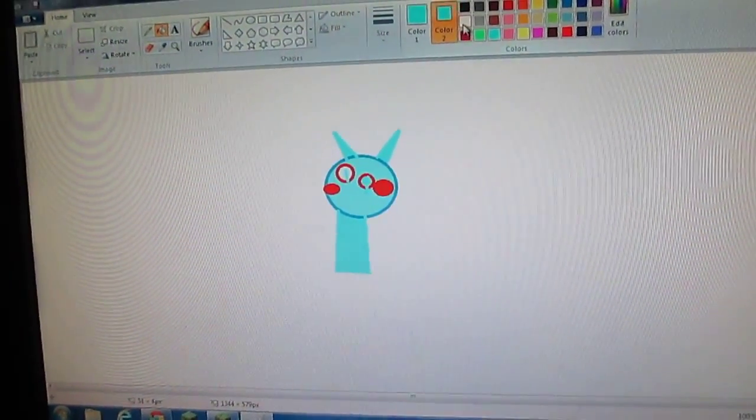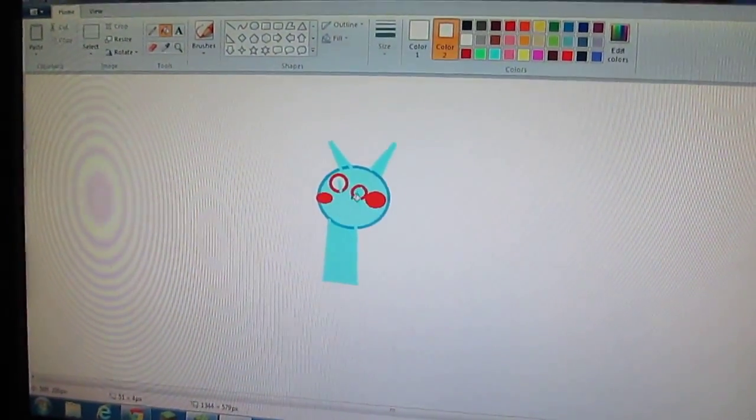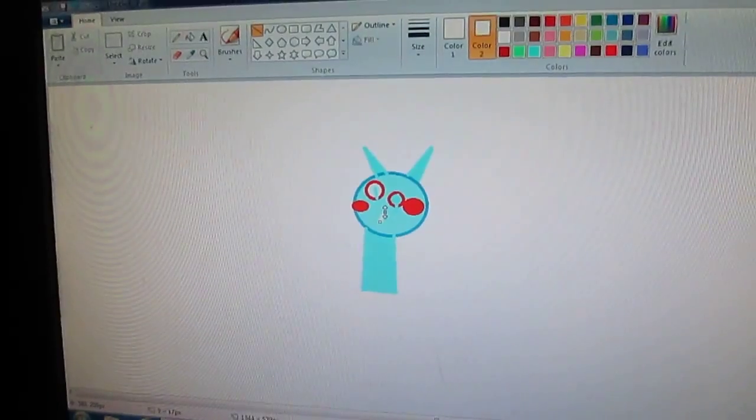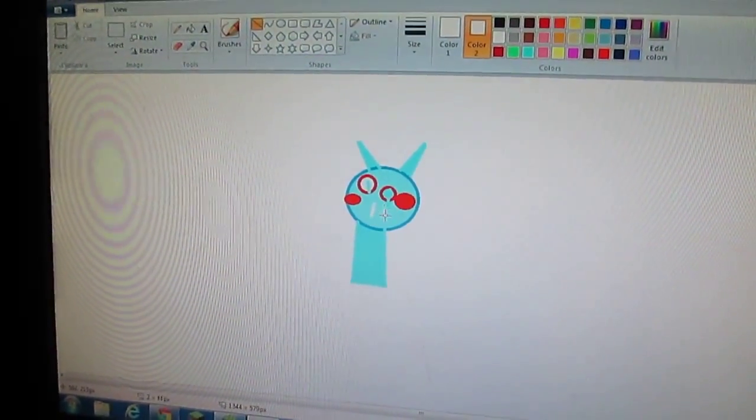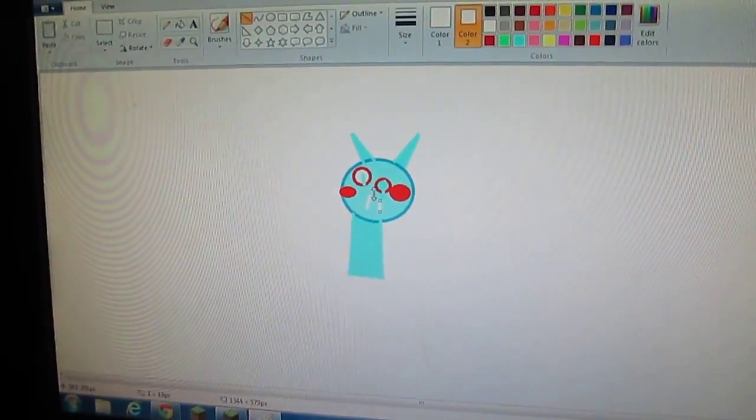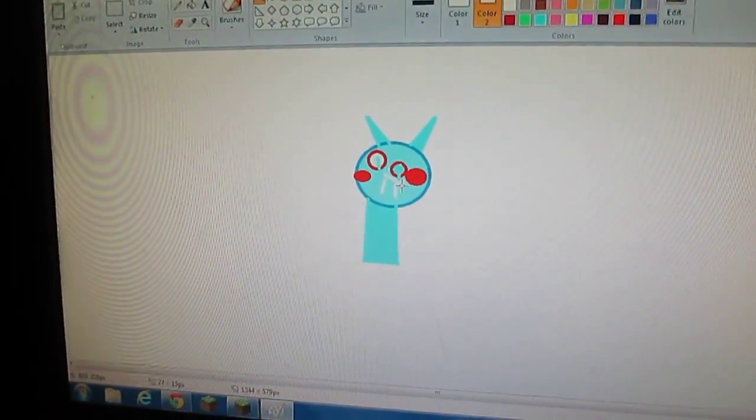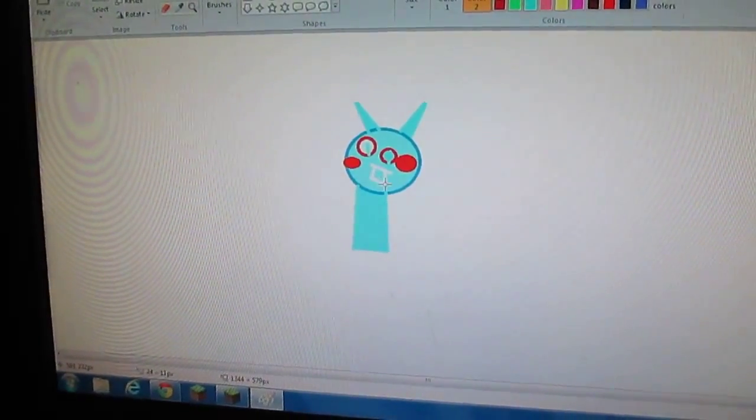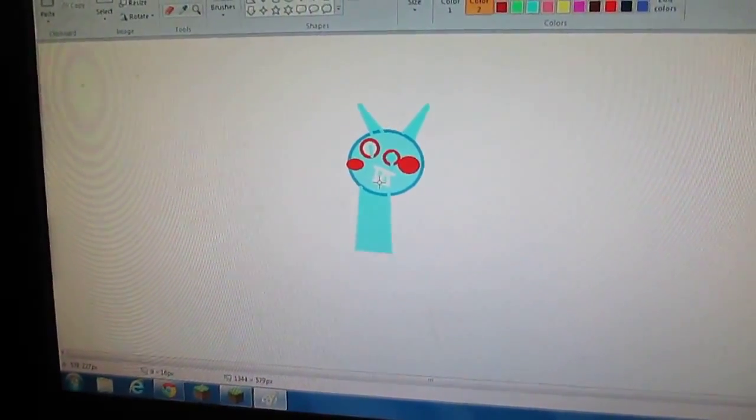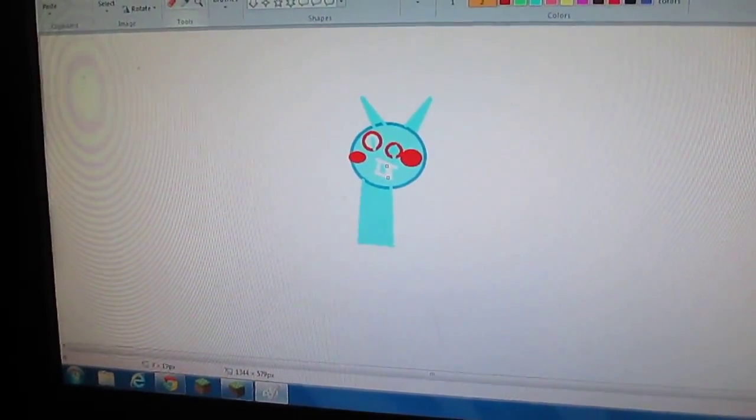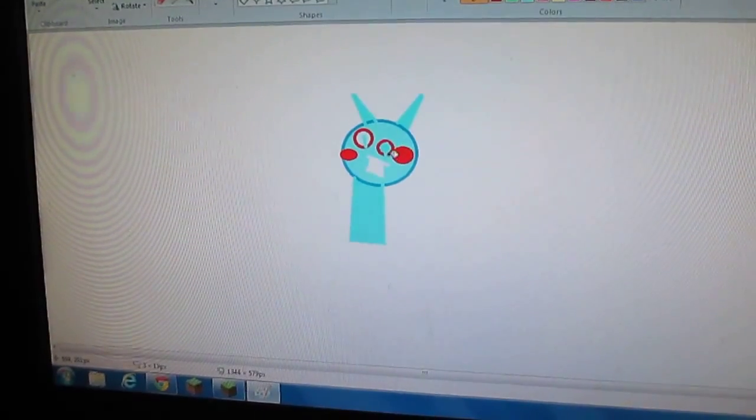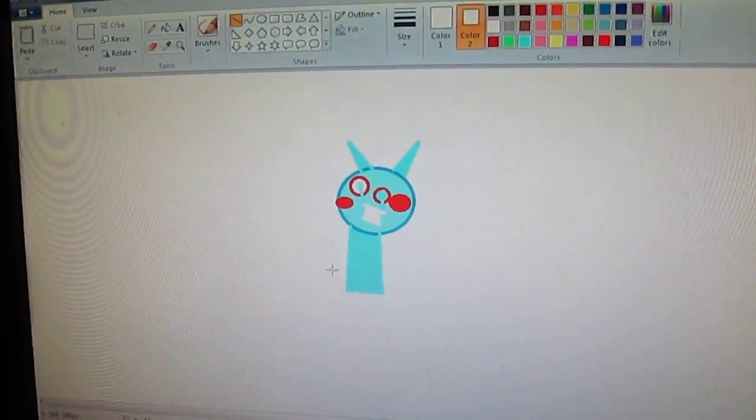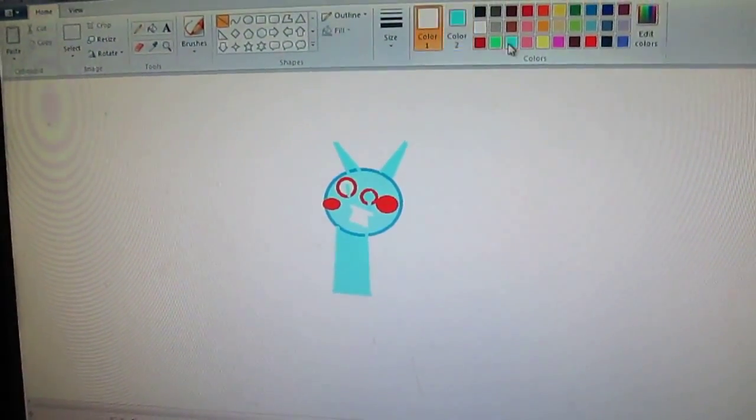Let's do his little tooth. No, wait. Bonnie's tooth is too... In there. It's kind of looking like a weird thing right there. It's really hard to concentrate. It's not easy to do Bonnie's tooth. It's hard. Real hard. Okay, let's fill that in white. And a little hole. There we go. There's Bonnie's tooth and his little chubby arms.